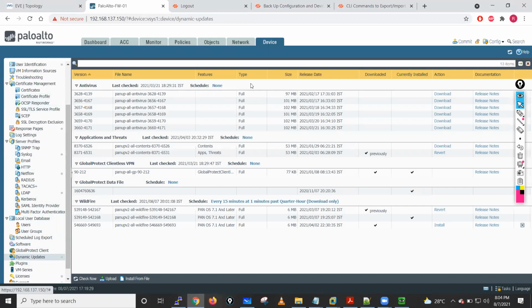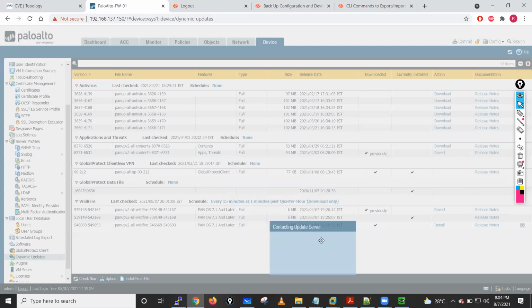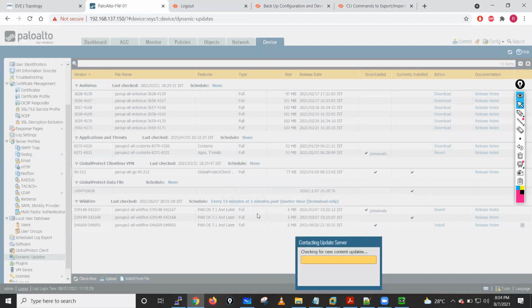See, I'm having these updates, right? If I click on Check Now, it will check for all these updates. Because I'm not having any license, this check will fail, since my license is expired. Okay, so I'll just put this check option here.